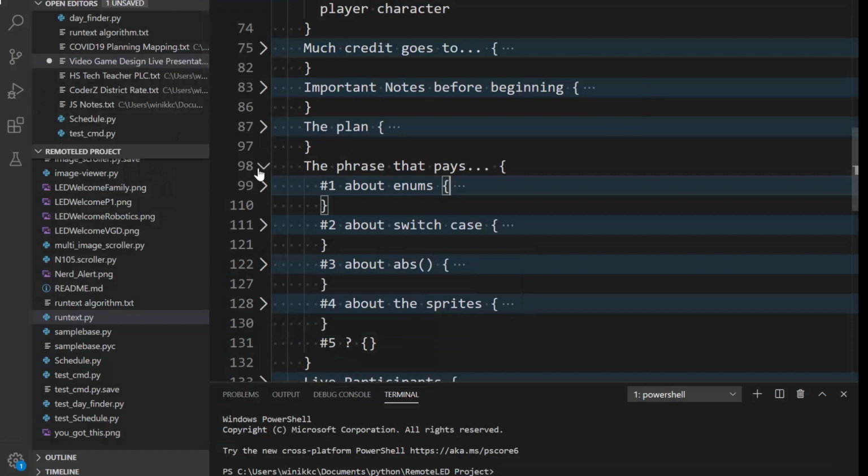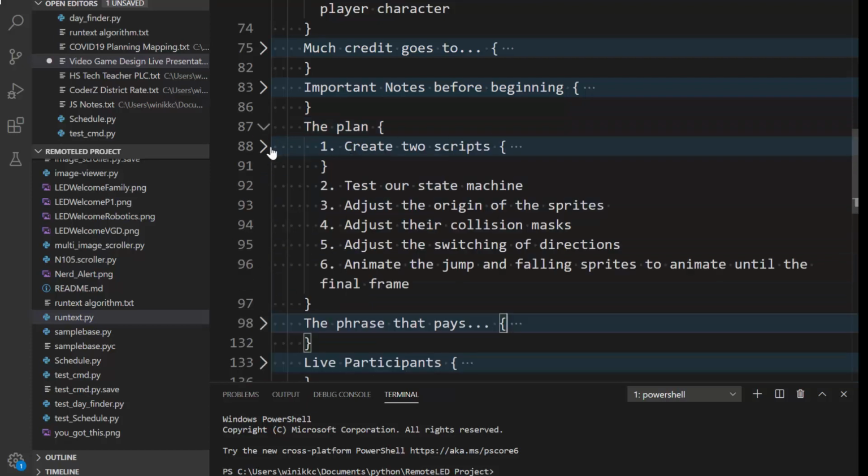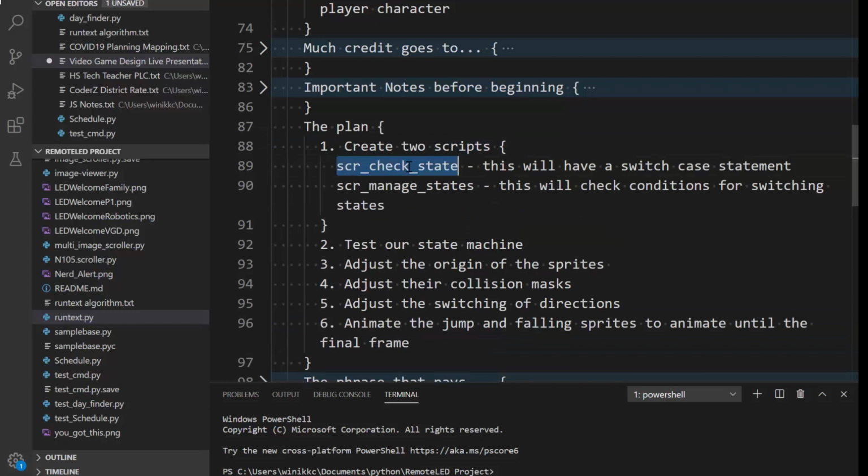Okay, I should have reviewed what our plan is for today. Here's the plan for today. We're going to create 2 scripts. I already mapped this all out. One is called scr check state. We're going to use a switch case statement, and it's going to find out what state we're currently in, and based on it, we're going to be managing our states and running different scripts. So this one's going to call different scripts, and this is going to manage how we go from state to state. This is going to go inside of each of our other scripts.